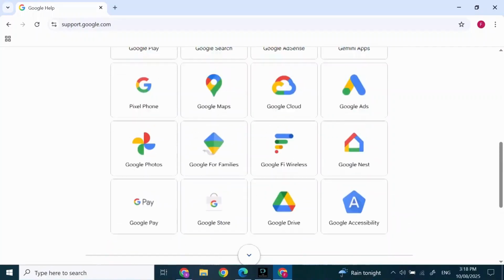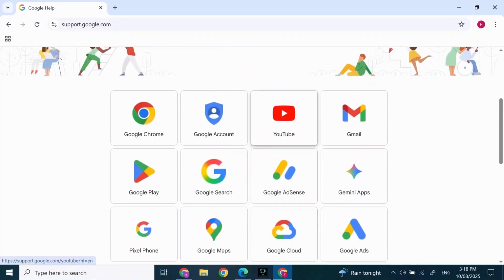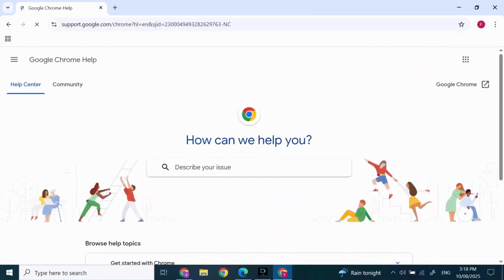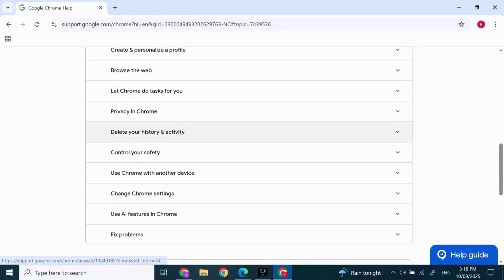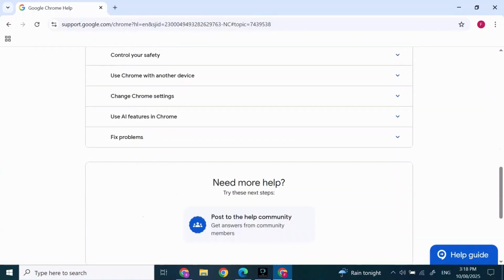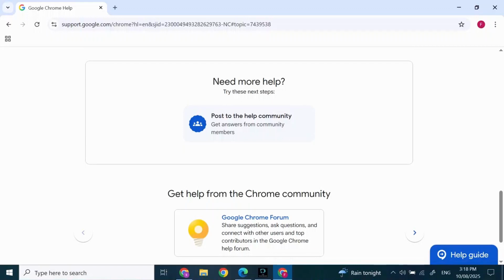Also, if you scroll down, you'll find different Google related apps. You can simply click on it to go to the related app. Here at the bottom, you'll find different solutions to your problem. You can also scroll down and click on Post to the Help Community.